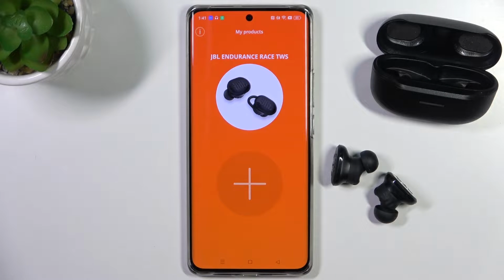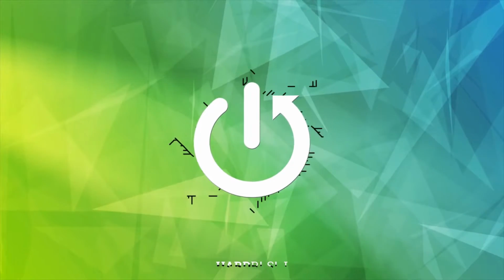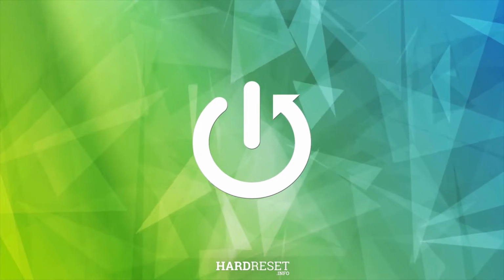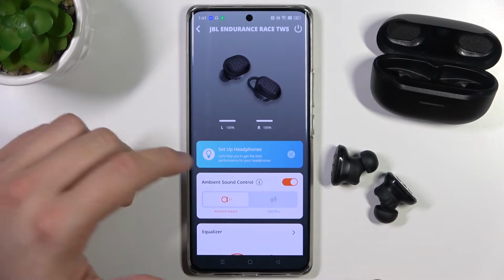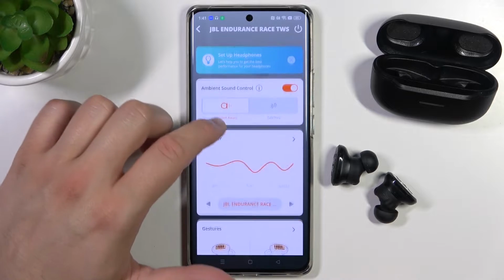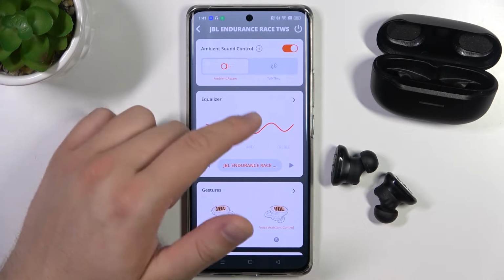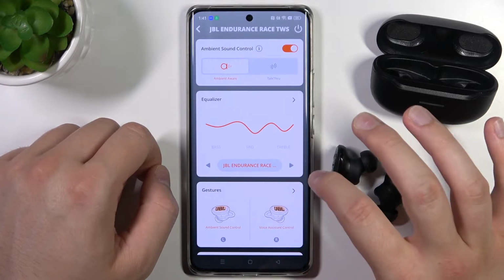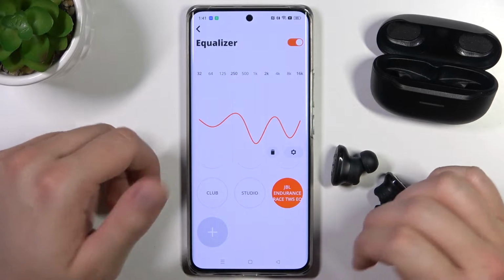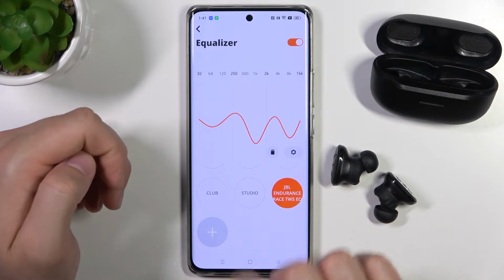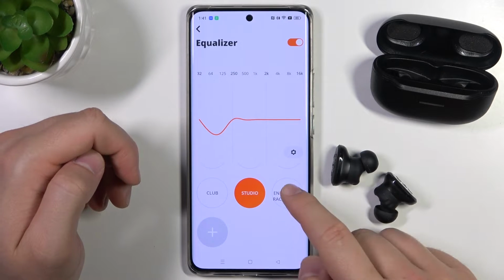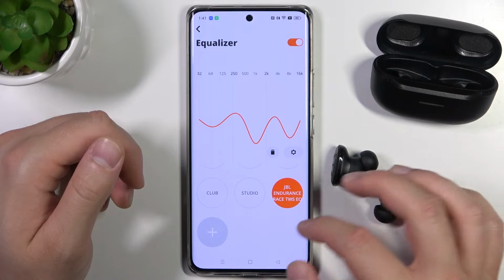Hello, in this video I'm gonna show you how you can use the sound equalizer of your JBL Race earbuds. So first of all, you have to be connected with the JBL Headphones application, and next, when you select your application from the list, you have to scroll down and simply open the equalizer. It appears right here. So you can just click on this arrow, and right now at the bottom we can find three presets. That's the Club, Studio and JBL Endurance Race equalizer.